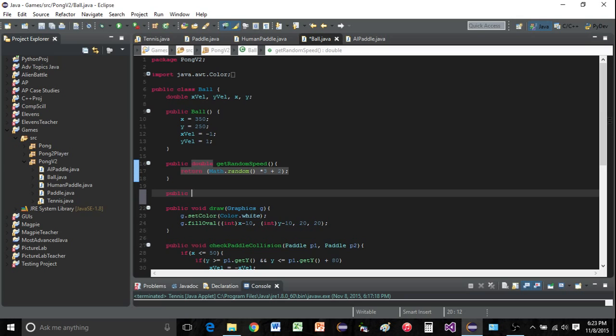Now let's do the direction. For this one, it's just going to be an integer. It'll be -1 or +1. So, get random direction.